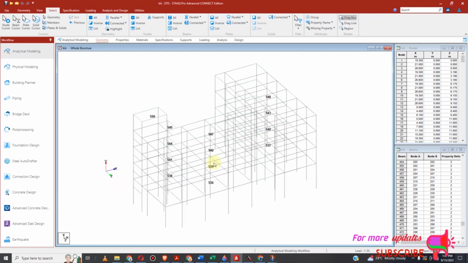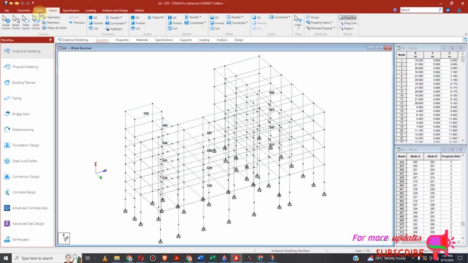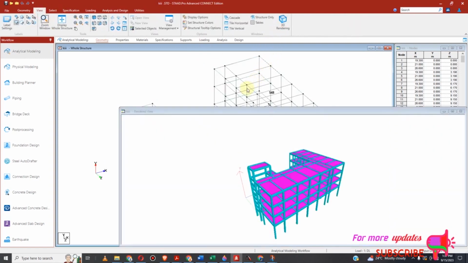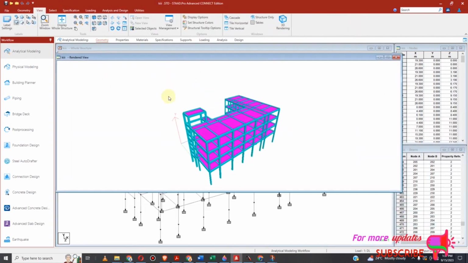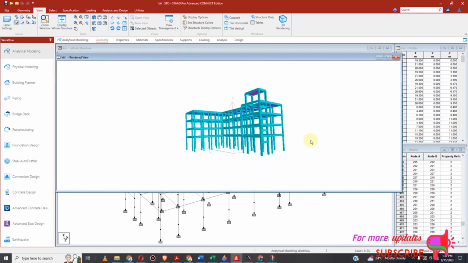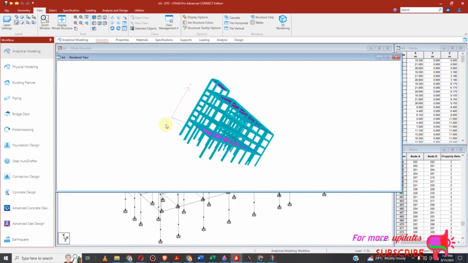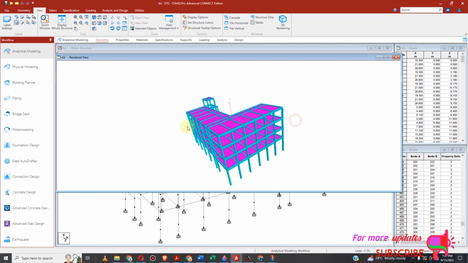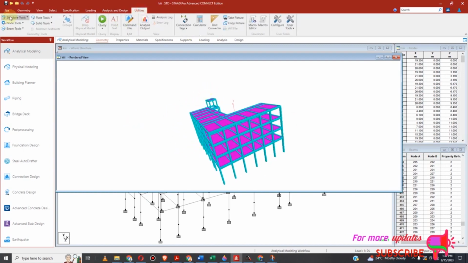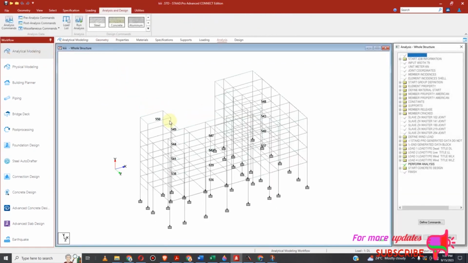So, you can see my building here. Apparently everything is okay. There is no missing property, no multi-structures, no duplicate nodes. Okay, then I'll go and run my analysis.